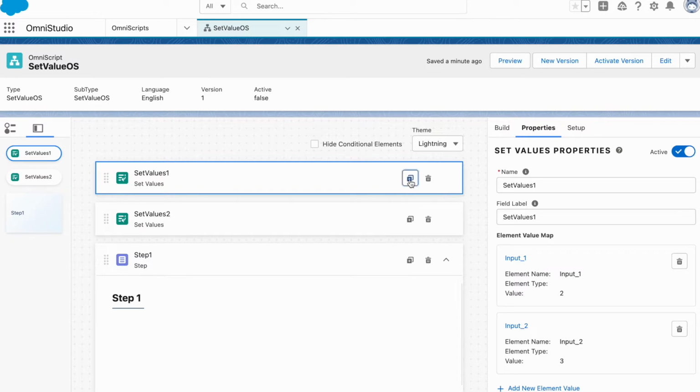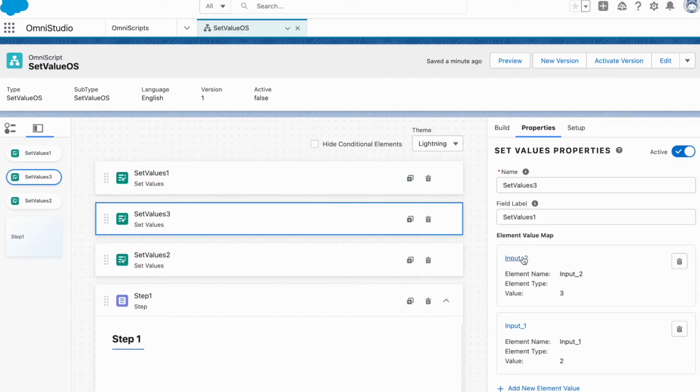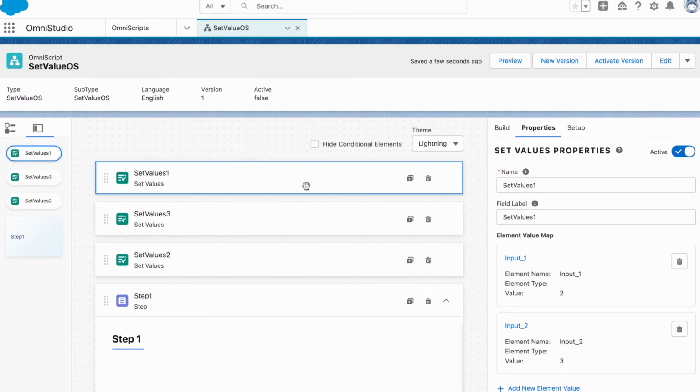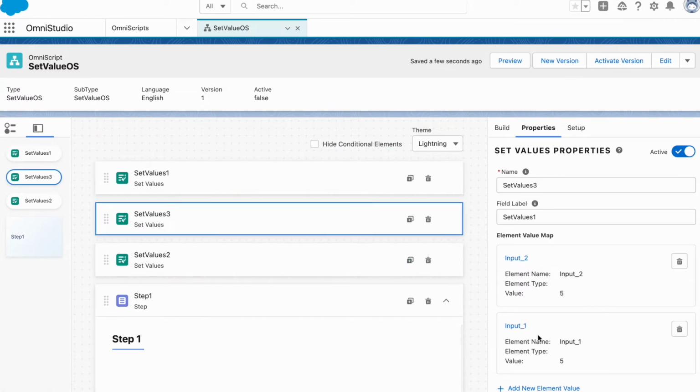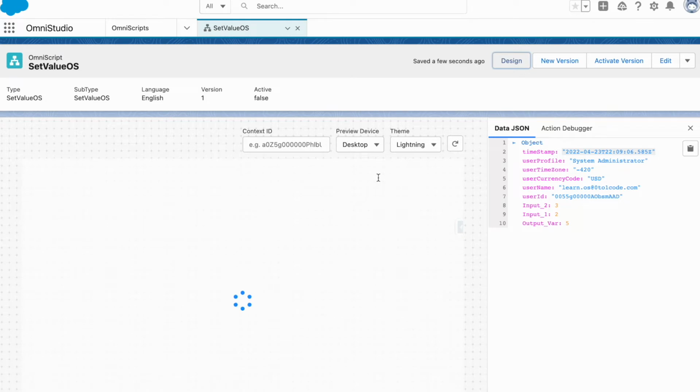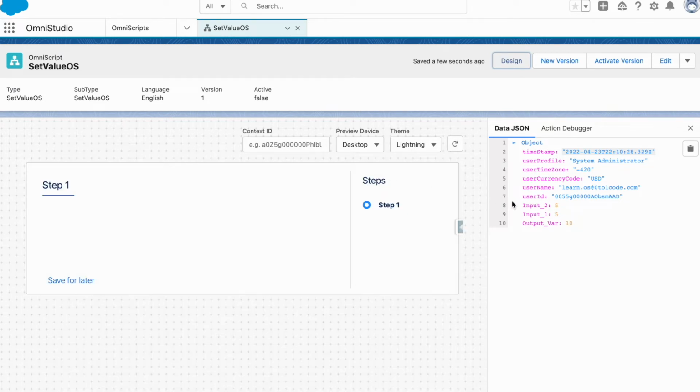Like, so if I clone it, and if I provide input here as a 5 and input here as a 5 as well. Okay, so we are declaring the same kind of variable here and here as well, but with a different value. So eventually it won't give any error, but it will override the values.